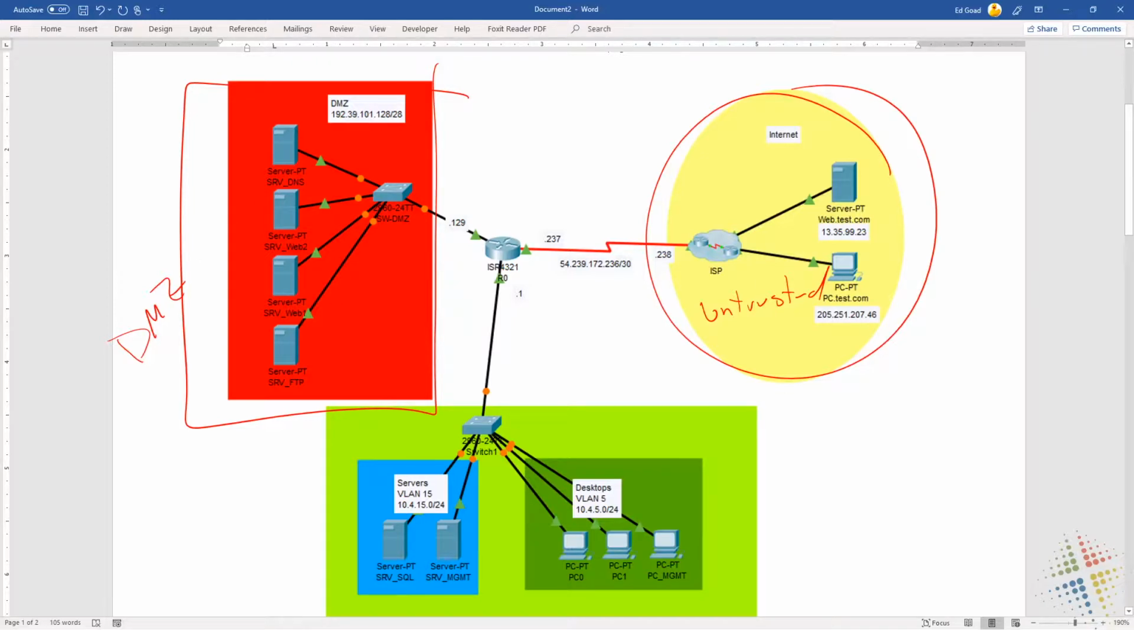For instance, we have right here a DNS server, and so we want to be able to publish DNS so that all of these clients can come in here and access DNS. Same thing with, we have a couple of web servers, so we want clients to come in here and access port 80. And then lastly, we have an FTP server that all the clients should be able to come in and access over FTP. So we want to be able to publish these, but we only want to publish those specific ports.